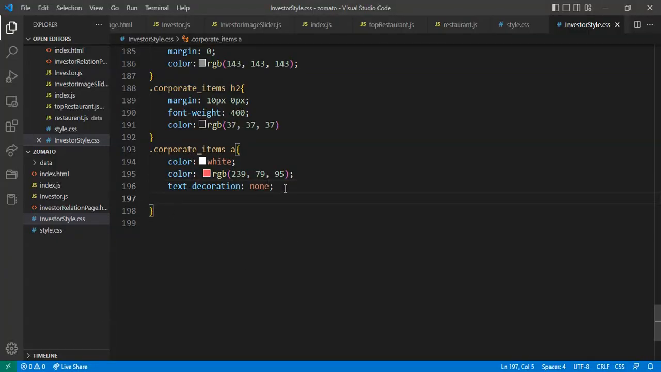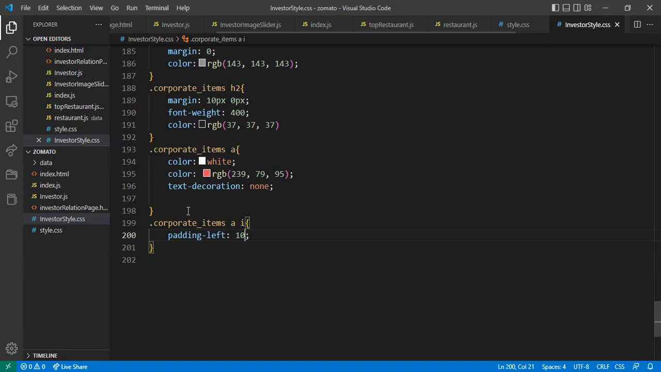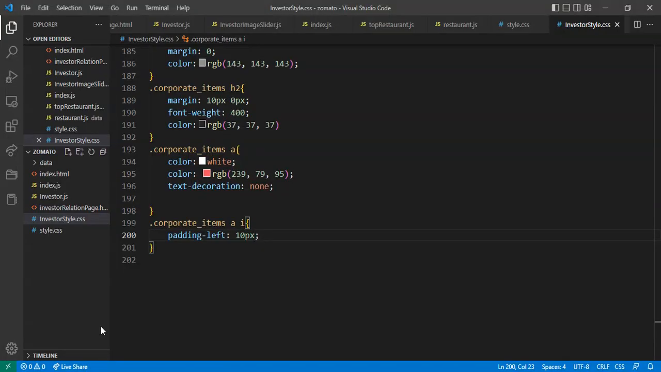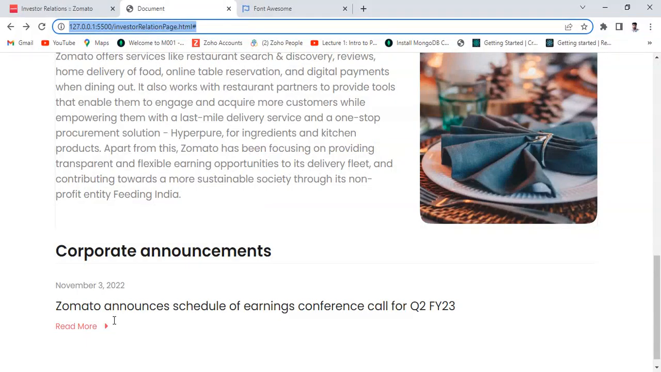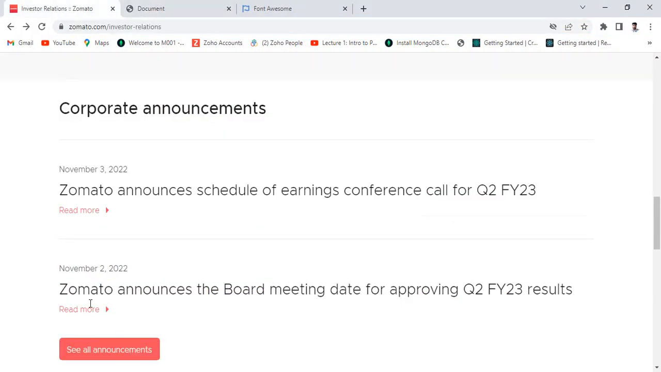Inside the anchor tag we have one i tag which holds the icon, and here I want to give padding, the left side will be 10 pixel. Yeah, see, a little bit of space is coming. If you want to give 5 pixel, that is also okay. And after that I want to render this same component here.